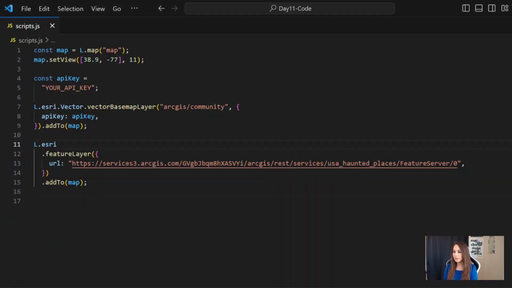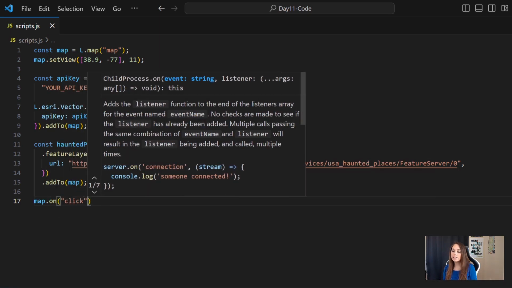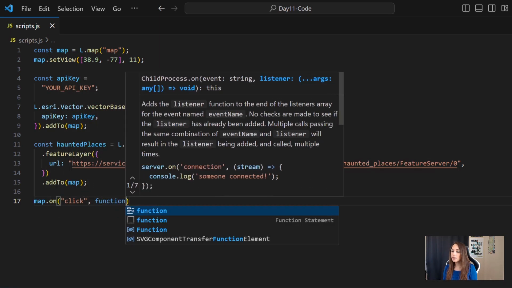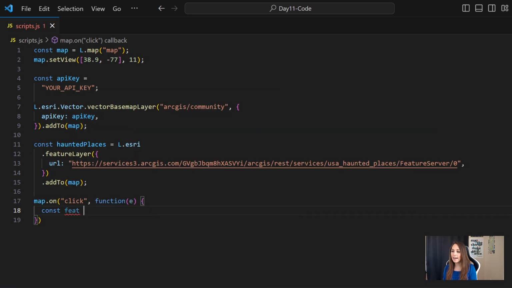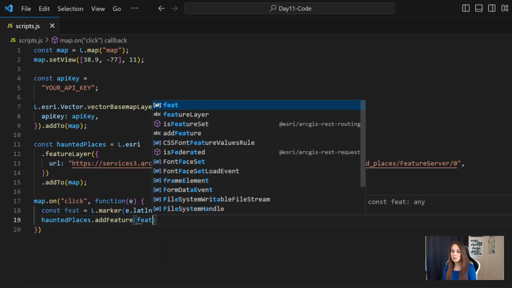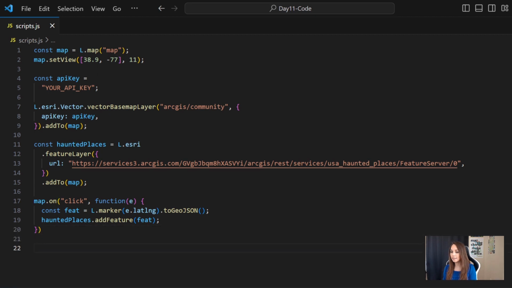Now, in today's tutorial, we'll start with the basic setup of a feature layer from our day 3 tutorial. We're going to be adding and deleting data, but let's begin with adding. We'll listen for a click event on the map. When a user clicks on the map, we'll create a GeoJSON feature marker at that click's coordinates and add it to our feature layer. This allows us to add data to our map interactively.